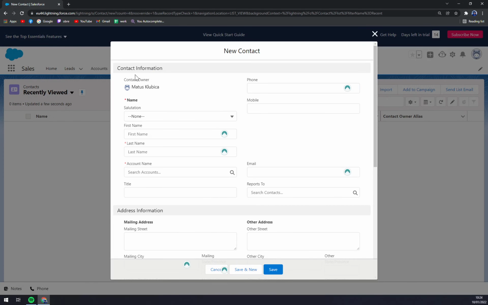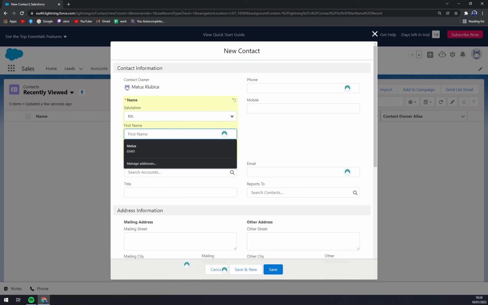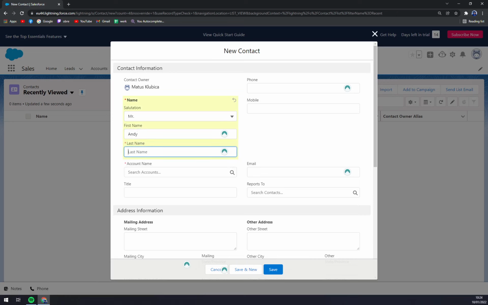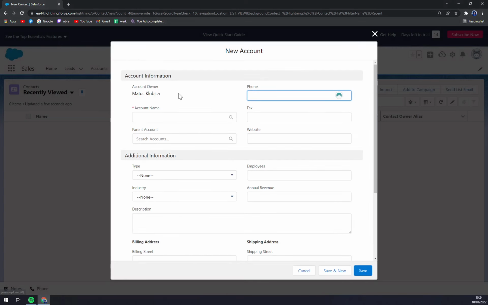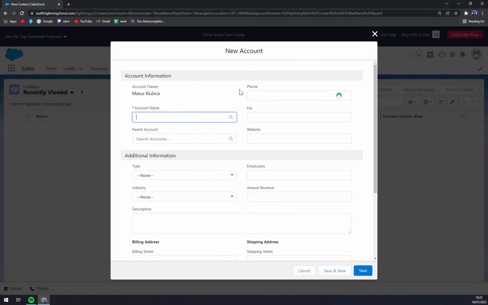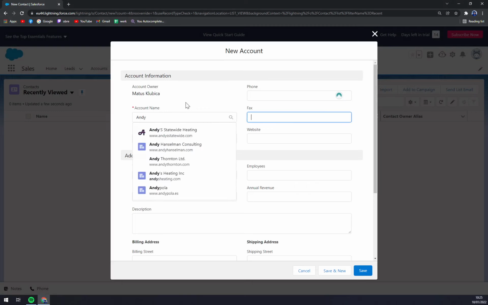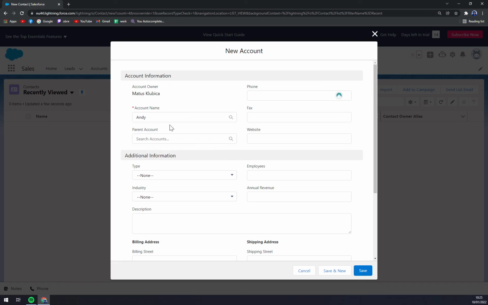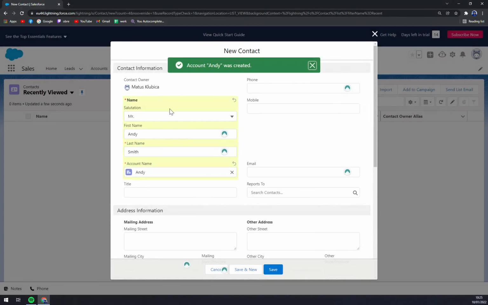Once we're in here, we are selecting the contact owner. In this case, it's gonna be me. You can add salutation, Mr. Andy Smith, account name, new account. No, let's actually not use this, and go with new account name Andy. No parent account, we can save it.